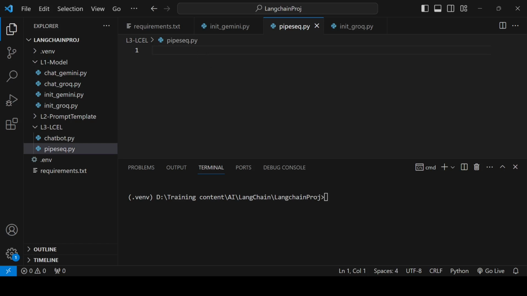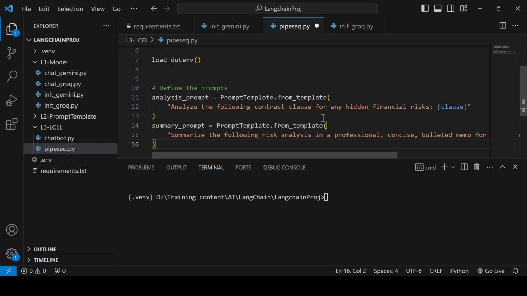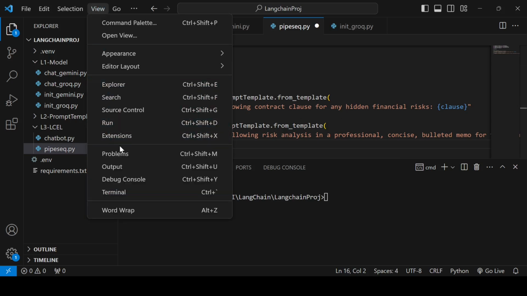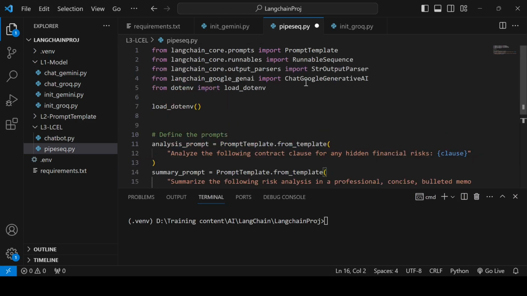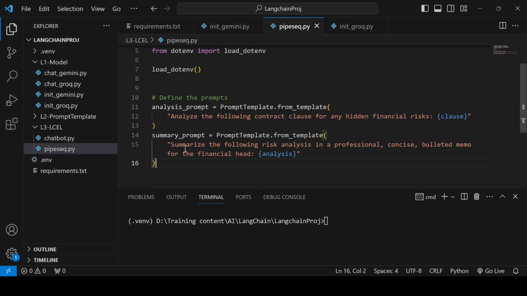Then we have to import some of the things, and that part, let me get. Okay, so we have these many imports. We have the prompt template, and RunnableSequence, since we are going to use RunnableSequence, but initially we'll do it with pipe. Then this is to parse, and the model is chat Google. This is to load the environment. So these are the prompts actually.